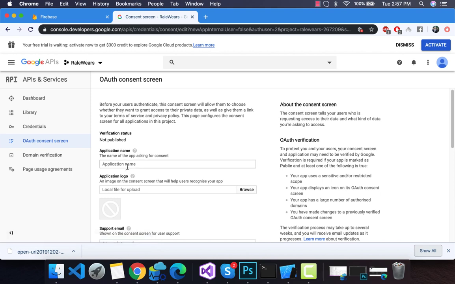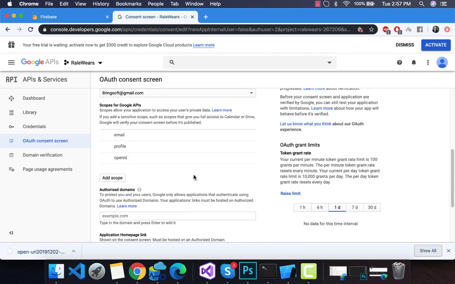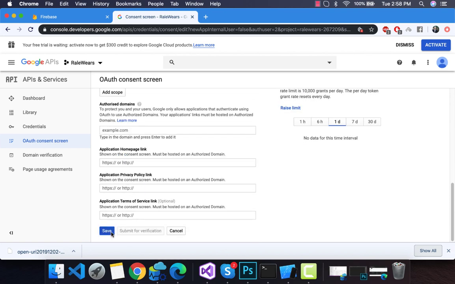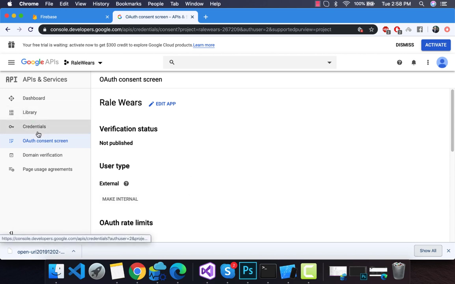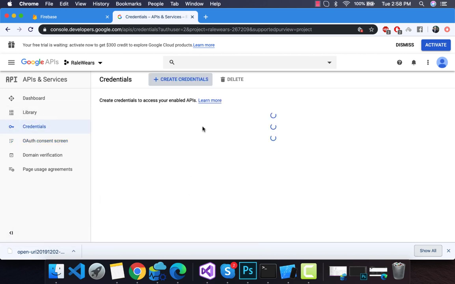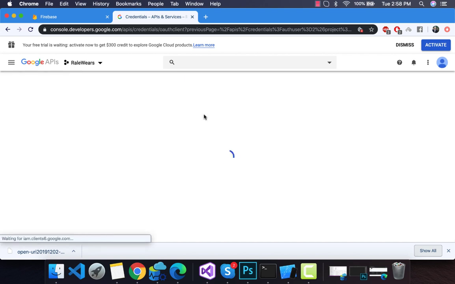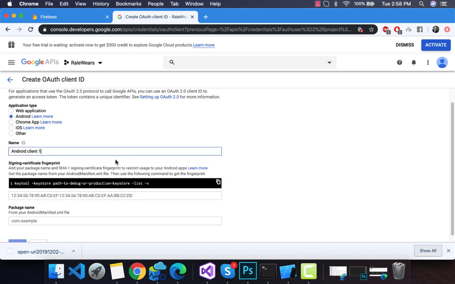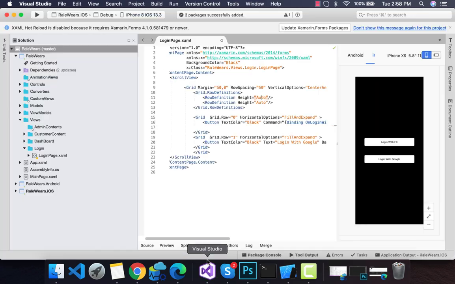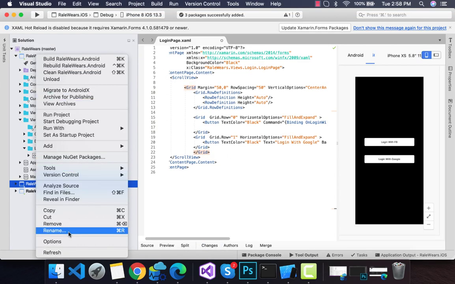After that, we have to give our application name. Then we don't need to select anything over here, as we need the email and profile option whenever the Google sign-in authentication takes place. Now let's go to our credentials option. Then here we are going to create an OAuth client ID for our Android project. So let's give our project name as RealWares. Then for the key tool, we need to archive our Android project.